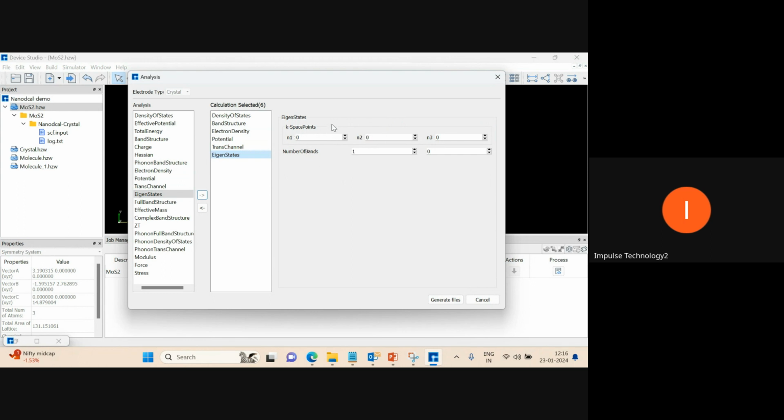Here you can define the K space point, then number of band. If you want to calculate this phonon band structure and ZT, before that you need to select this Hessian. So Hessian matrix you need to simulate. Then you can go for the phonon and then ZT. You can see this is the phonon band structure. So any parameter you can select, define their parameters, click on generate file.